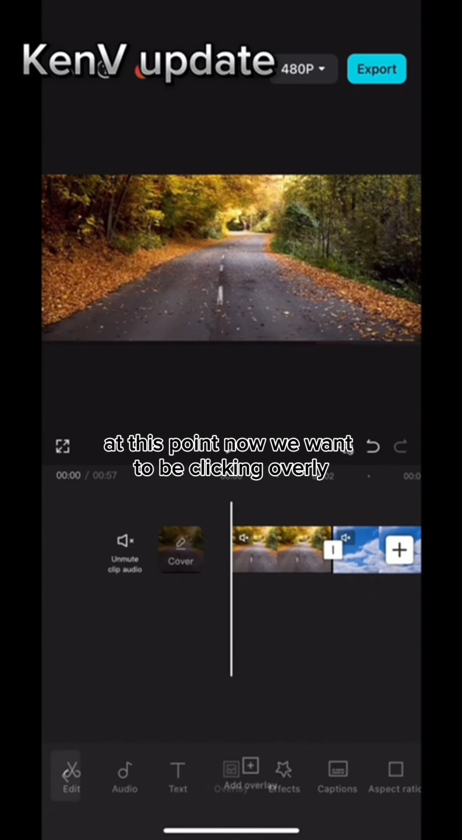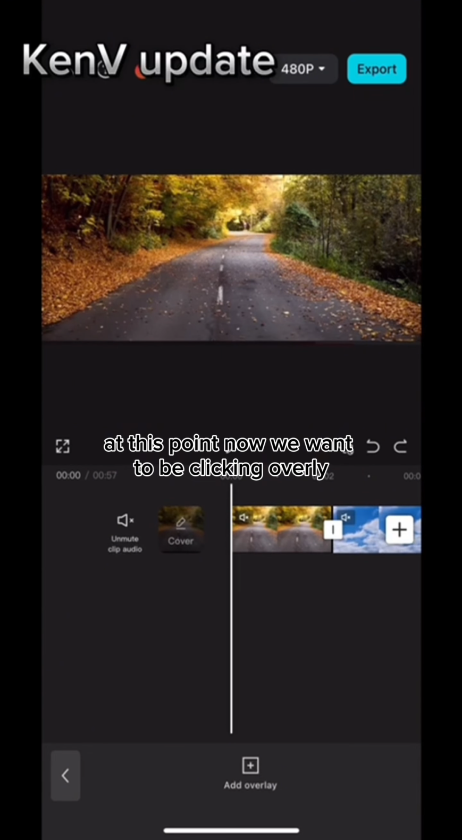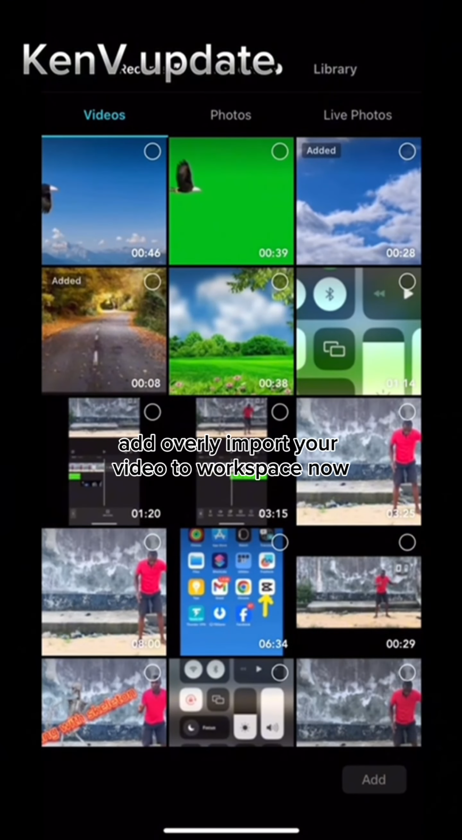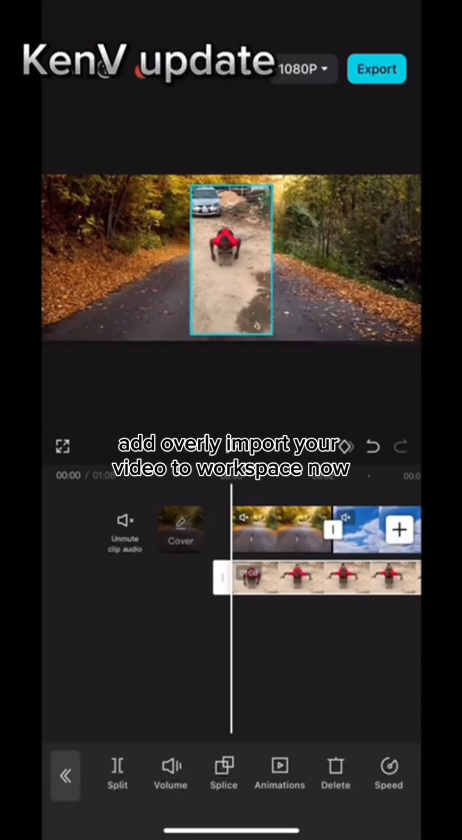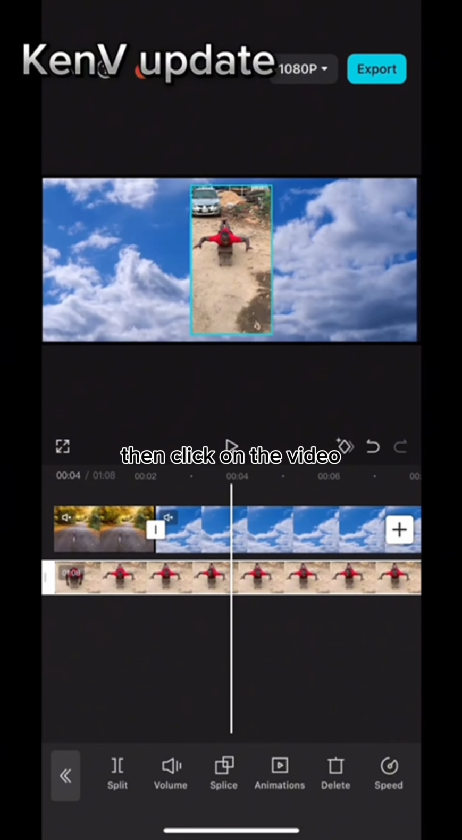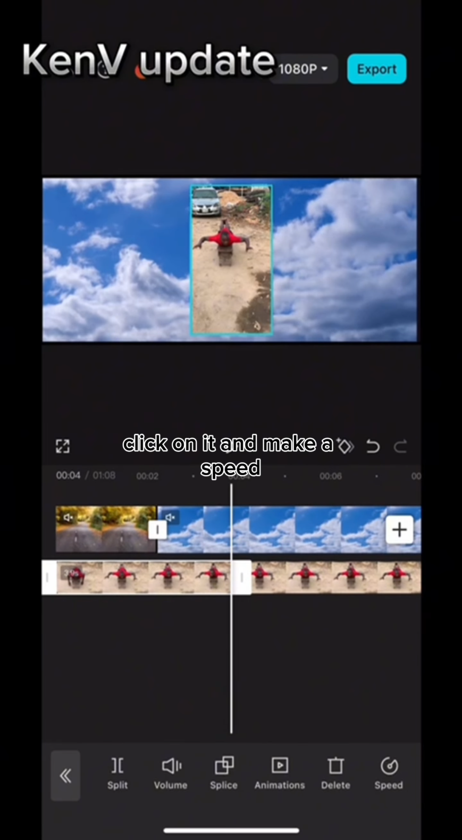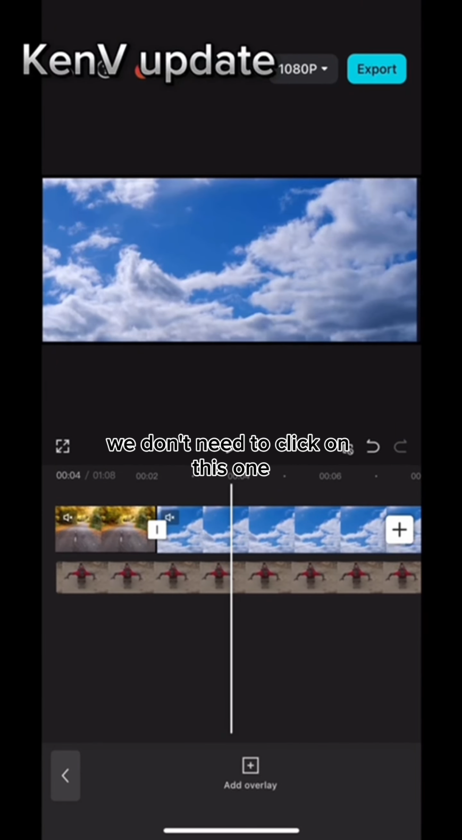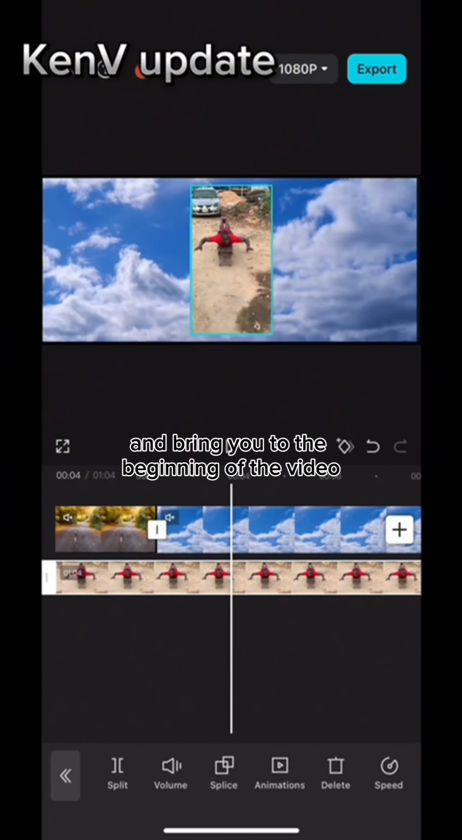So at this point we want to click overlay, add overlay. Import your video to the workspace. Then click on the video and locate where you want to start. Click on it and make a split. Delete this first part, we don't need it again. Click on this one and bring it to the beginning of the video.